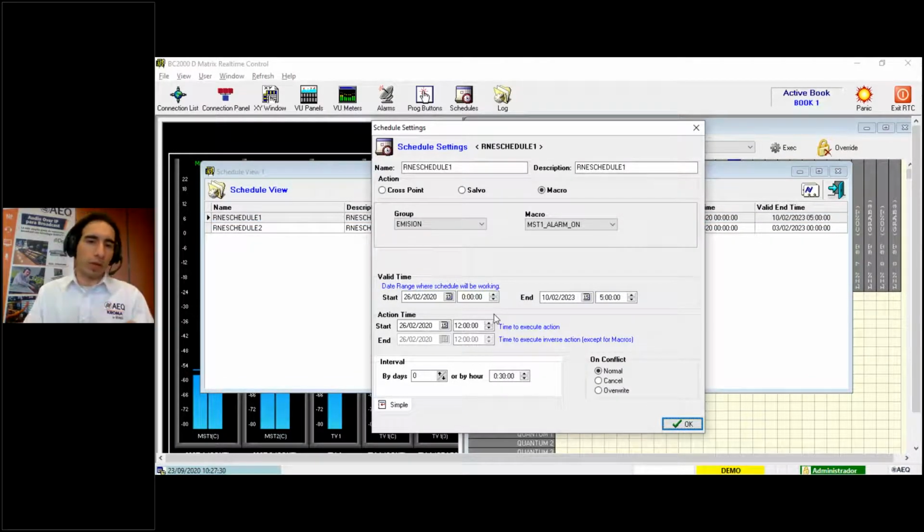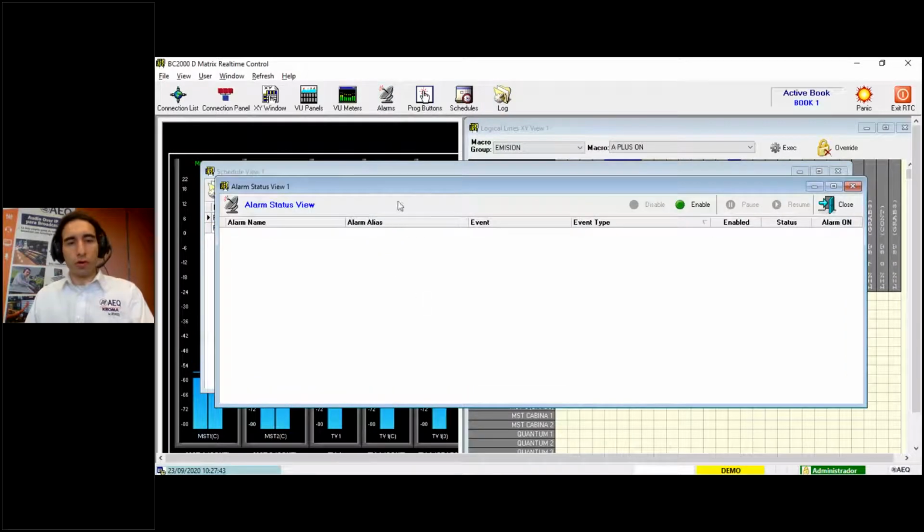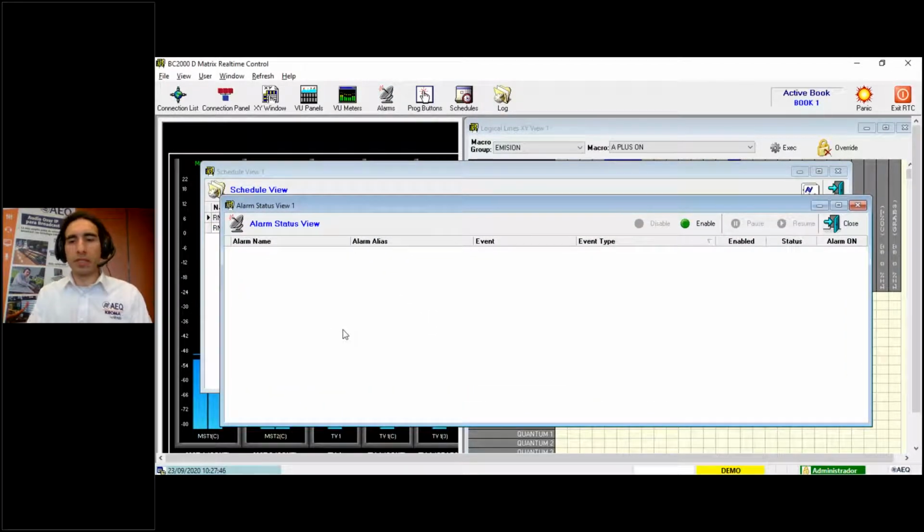There are several things we can repeat, like cross points, salvos, and macros. It's a group of actions, and we can select if we want to repeat it or not, and the time. We have, of course, the control of the alarms. Yeah, we don't have any now, but in case we have a problem in one input, or we detect there is no audio in that input, we can start an alarm and make a cross point to send audio, maybe from another device, etc.